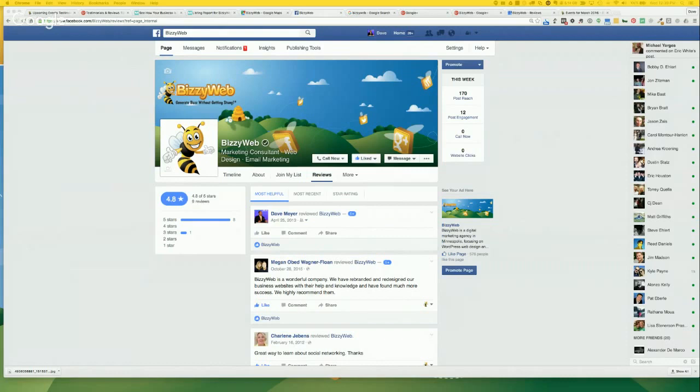Unless it's a Facebook person or a Twitter account, you can send them a direct message if you have the connection to them.